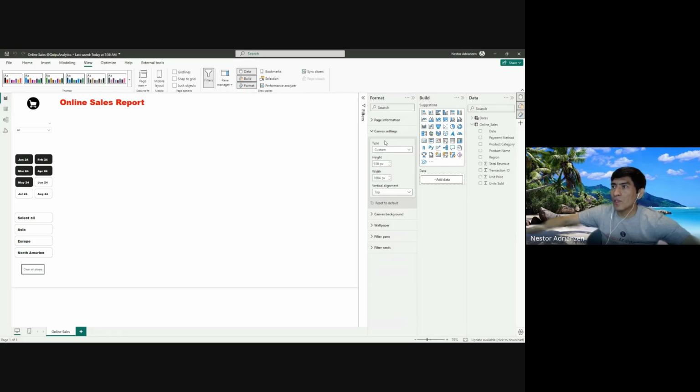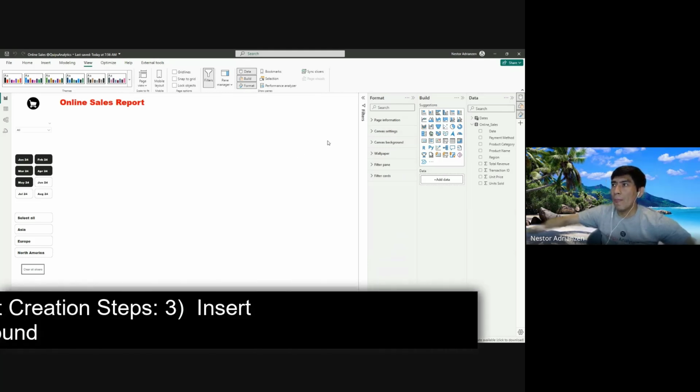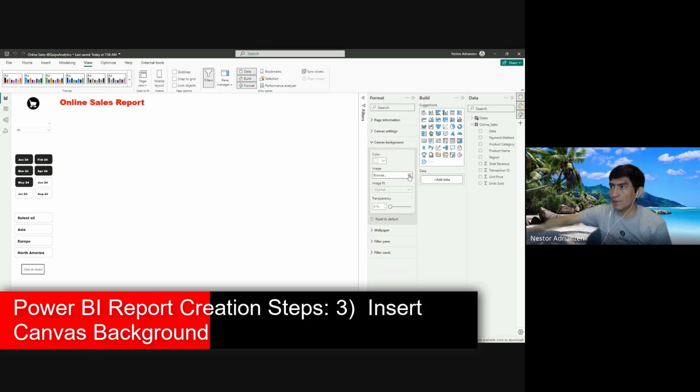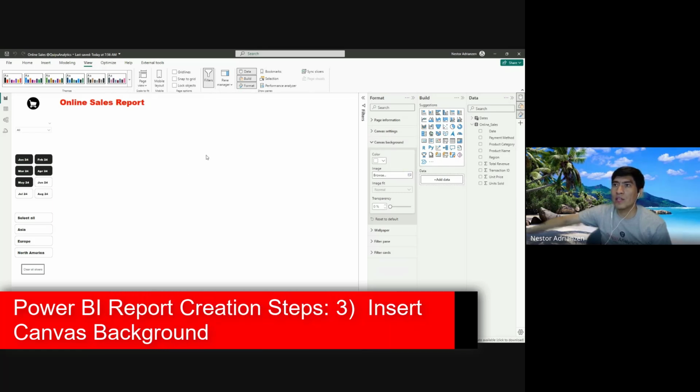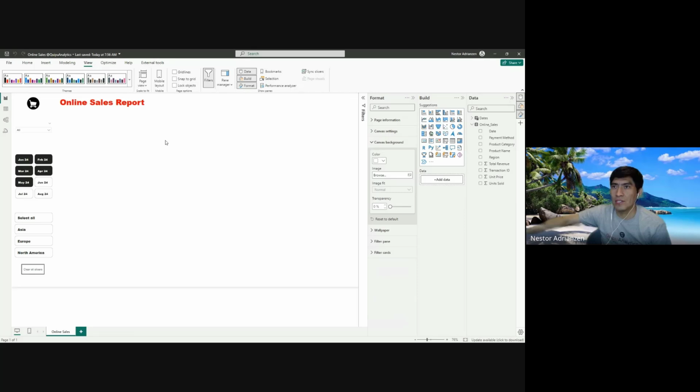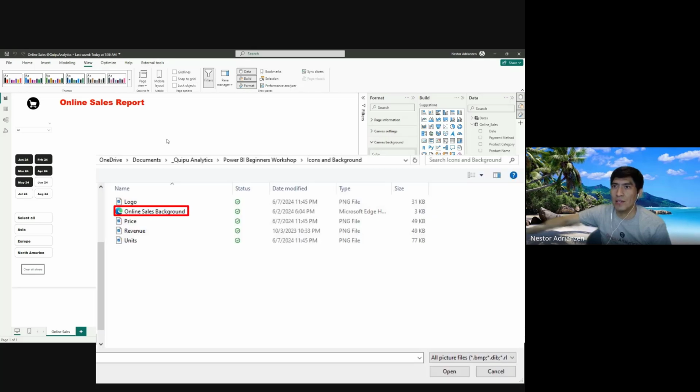Once you are done with this, let's move on and talk about the next step, which is the canvas background. For the canvas background, let's go over here and look for the canvas background. See right here? We're going to be selecting the online sales background here. Hit open.